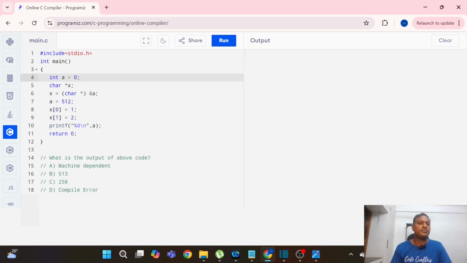Hi guys, so here we have been given a code and we have to predict the output of this code. Okay, let's try to analyze the code and see what it does. We have an integer variable a initially assigned 0, and then a character pointer x. Then we assign the address of a to x, and then we assign the value 512 to variable a.